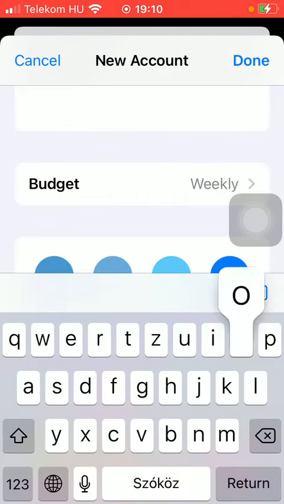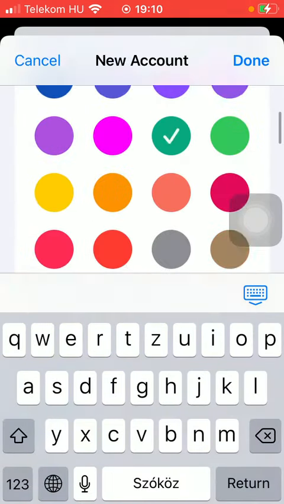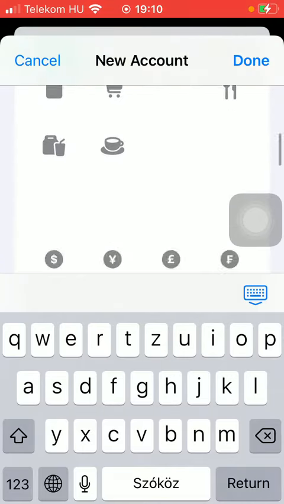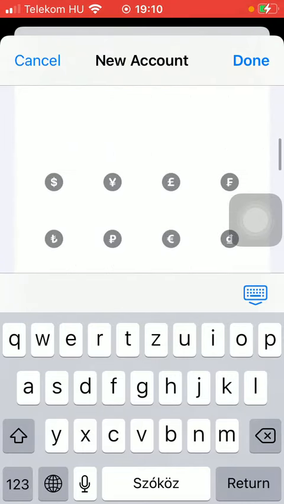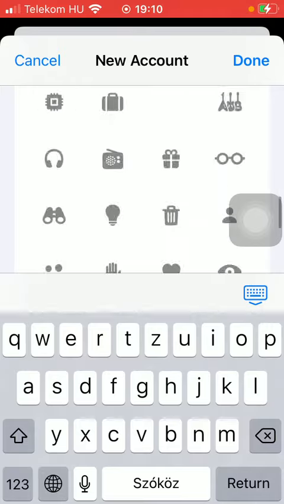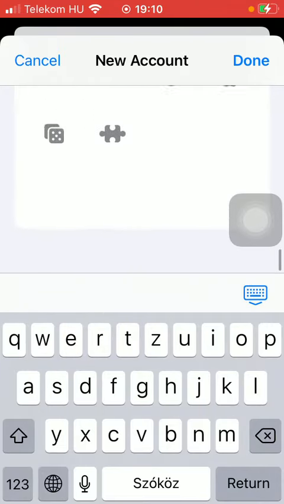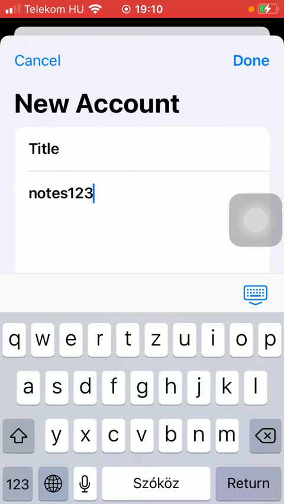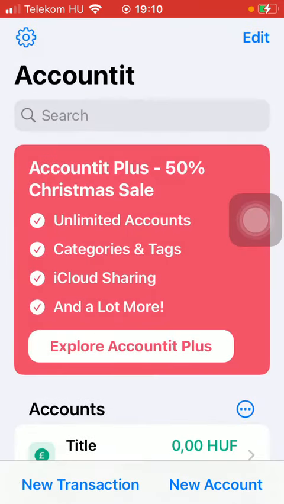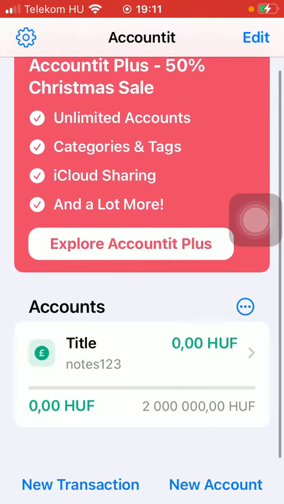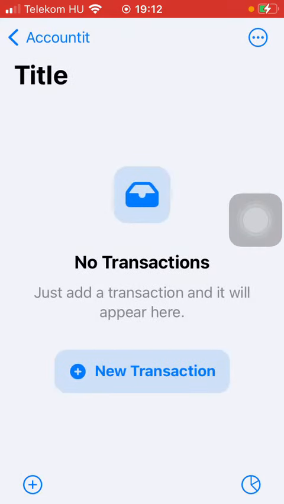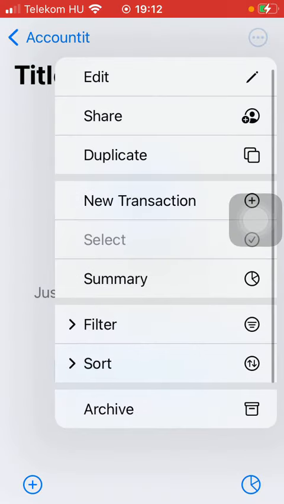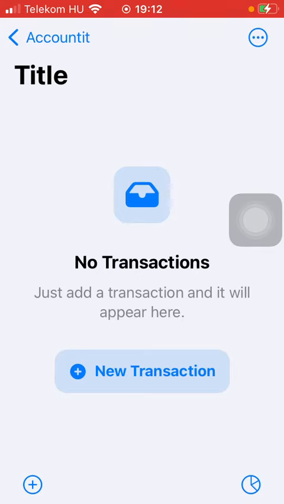Then as you go back, you can select the color of it and also the icon that you would like to use. Here are all of the options. After all these steps are done, tap on the Done button in the upper right corner of the screen to save your new account. As you scroll down here, you can check it out in the account section. As you tap on it, you are free to edit it by tapping on this three dots icon in the upper right corner of the screen and to add new transactions to it.